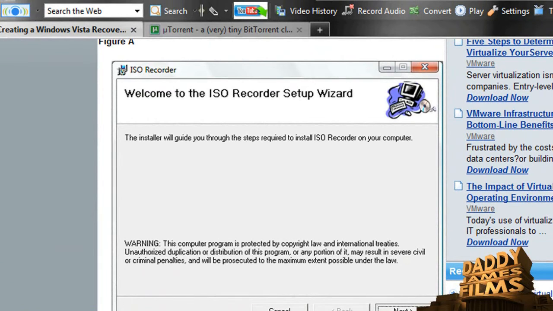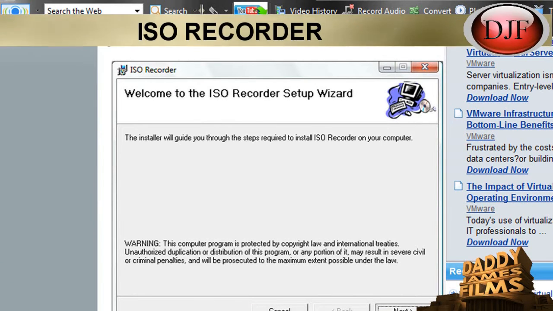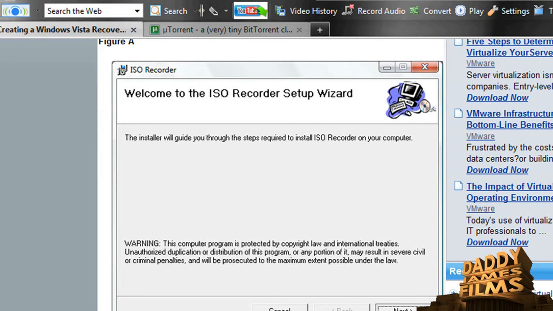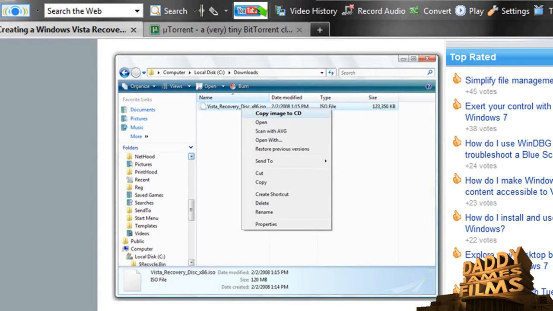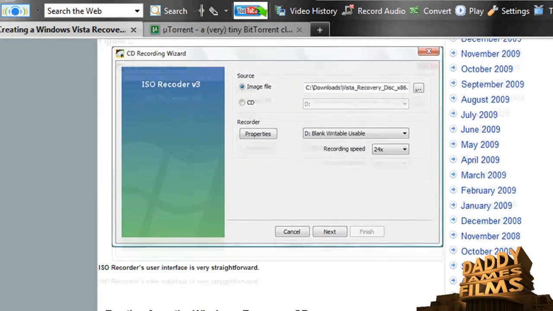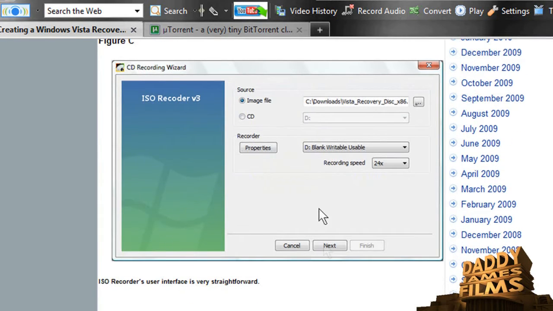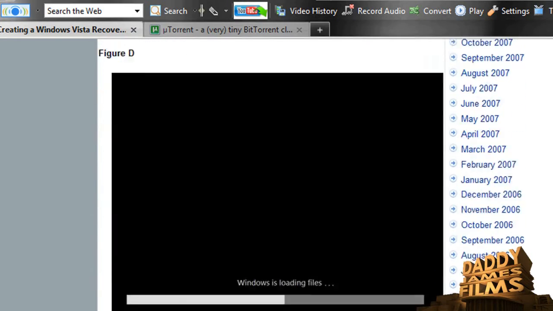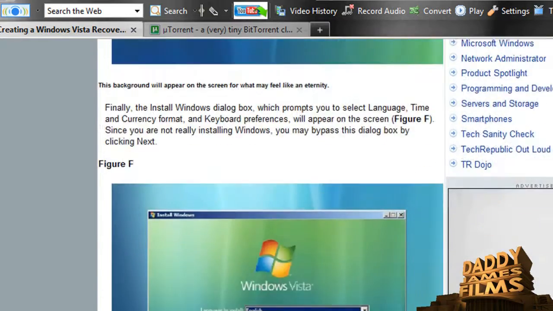Also, another good thing to have is ISO Recorder. ISO Recorder is a good tool to burn an ISO file to your DVD. So you would also need that. It'll show you how to do it. It's real simple and easy, as you can see right here. Copy the image to CD. You'll have that when you right click on an ISO file, and it'll take you to this image right here. I just click on the next button, and it'll begin the burning process. And from there, it pretty much explains more of what to do here.